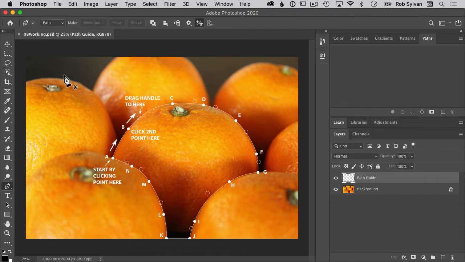With the Pen tool selected, click point A. A new temporary work path appears in the Paths panel. Then click point B and drag to the open circle on the right to create the initial curve. Click point C and drag to the open circle to its right. Continue tracing the orange, clicking and dragging curve segments for points D through F.